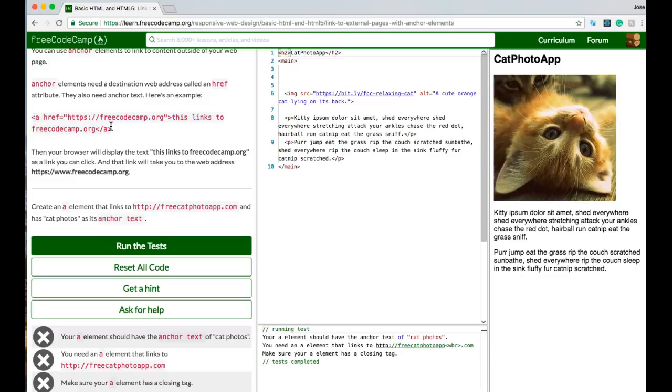They call it an anchor tag. The attribute it has is just a link to where we want to link to. And this does have that closing tag. Between it, the content should be the area that you want to be blue or which will be clickable. This links to freecodecamp.org as a link you can click. And that link will take you to the web address freecodecamp.org, which we specify in the href. So this allows us to create a link. So then your browser will display this text, this links to freecodecamp.org, as a link you could click, and that link will take you to the web address freecodecamp.org, which is what we specified in our href.